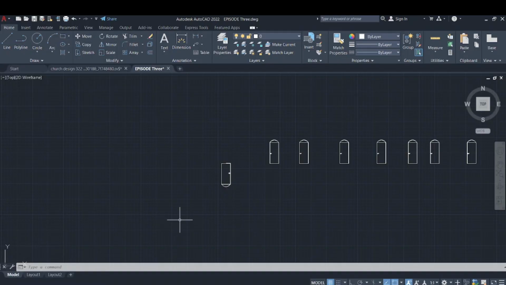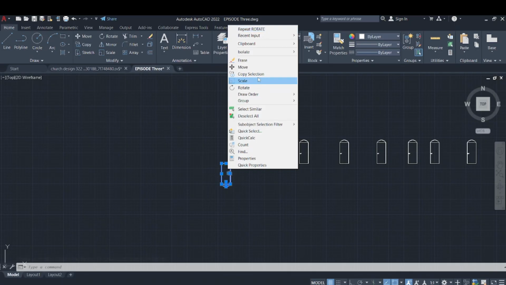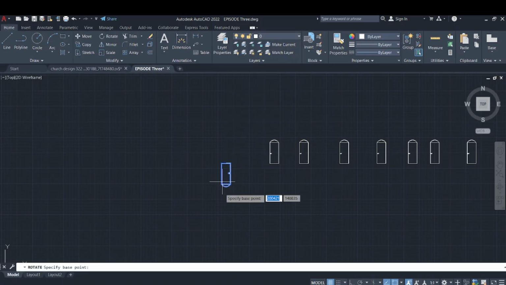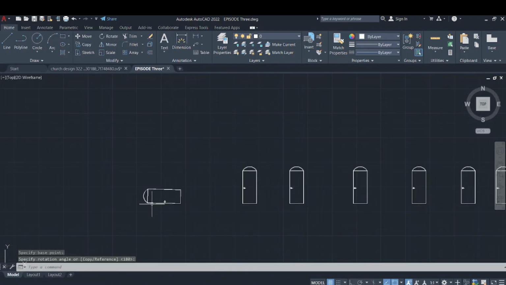Also, what if you want to scale? To scale, and mind you, another way you can achieve rotating your object on AutoCAD is by highlighting it and right-clicking on it. You right-click, then you look for rotate here. So you can see rotate. It asks you to select your base point, just as in the other one. After selecting your base point, you select any angle you want. So you can see we've been able to achieve the rotate.